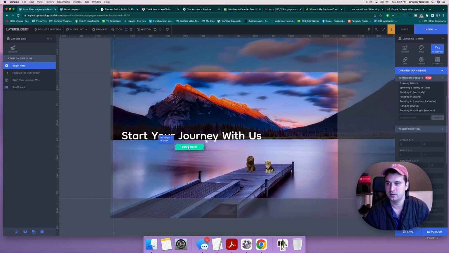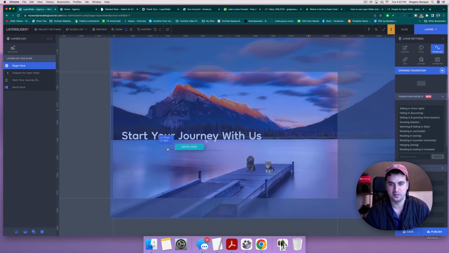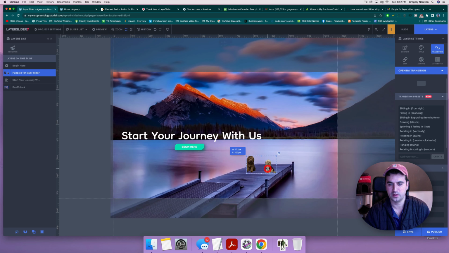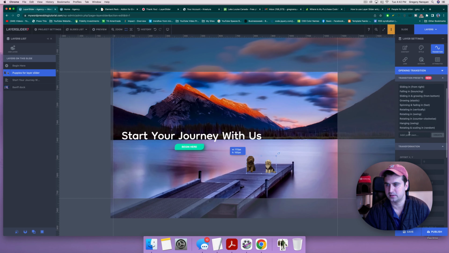Click on our button, and okay, transition and presets. How about sliding in and growing from the bottom? That's pretty cool. And then we can do our puppers here. Transition. I mean, that might be ridiculous. We don't want this to be too much of a hassle for people's viewing abilities. Falling in like it's a Super Mario bad guy.